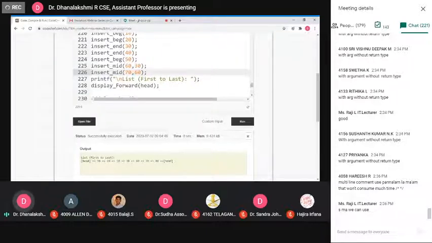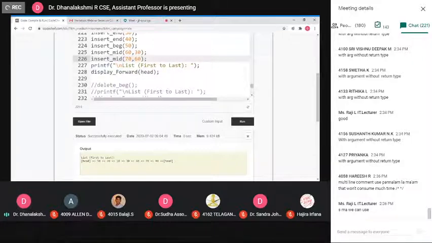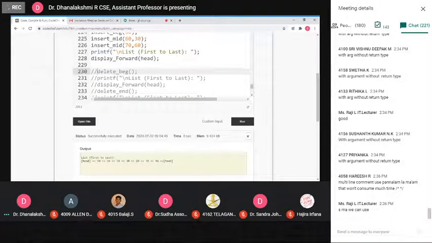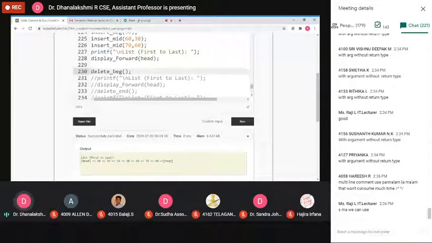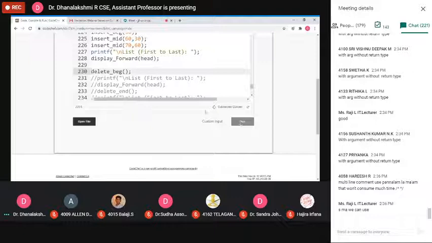So these are all the insertions at the beginning, end, and middle. Now we move on to the deletion. Harish, multi-line command line also we can use. Here I am showing each single statement step by step. That's why I am using double slash command line argument. Now, deletion at the beginning.